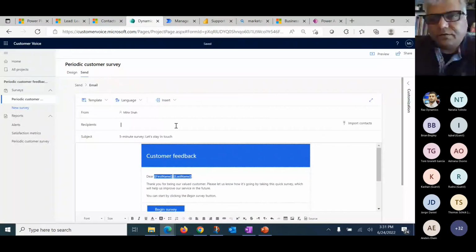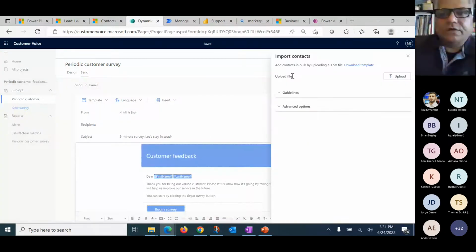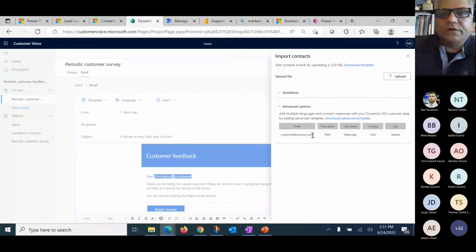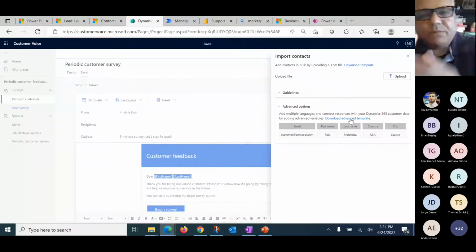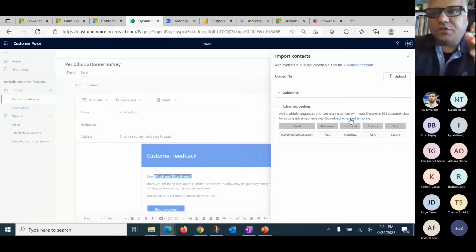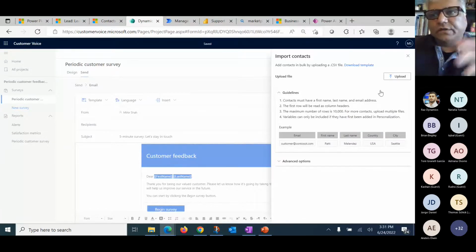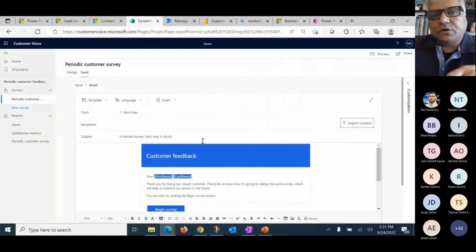Where do we go back to add the recipients, right? When you click on recipients, you want to import the contacts. When you start uploading a file, it will tell you these are the advanced options, where you can have an email and first name in this format, and you can download that template. Once you have the template, you can have up to 10,000 contacts uploaded, and it will send out emails to those 10,000. That's the limit, so make sure that you know what the guidelines are. You can have up to 10,000 rows in here, and that's how you'll import the contacts.